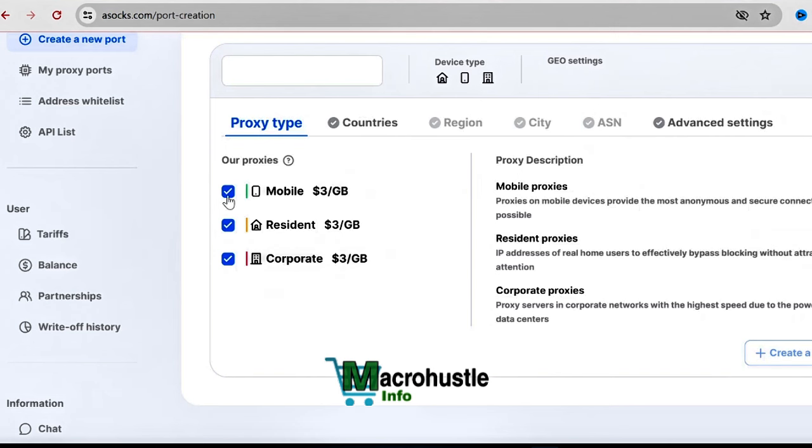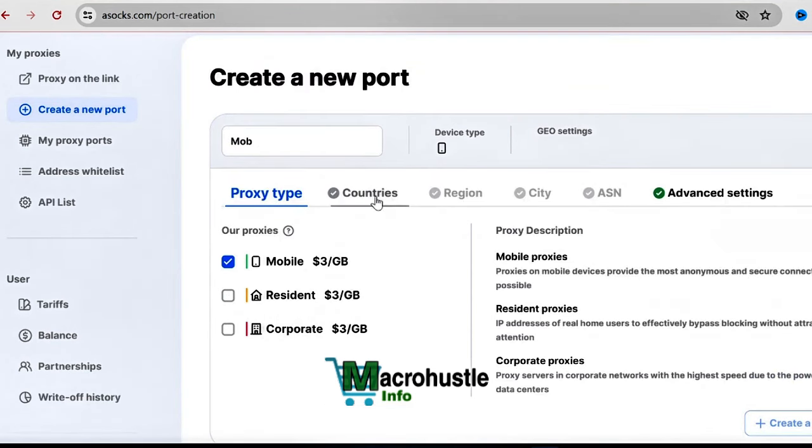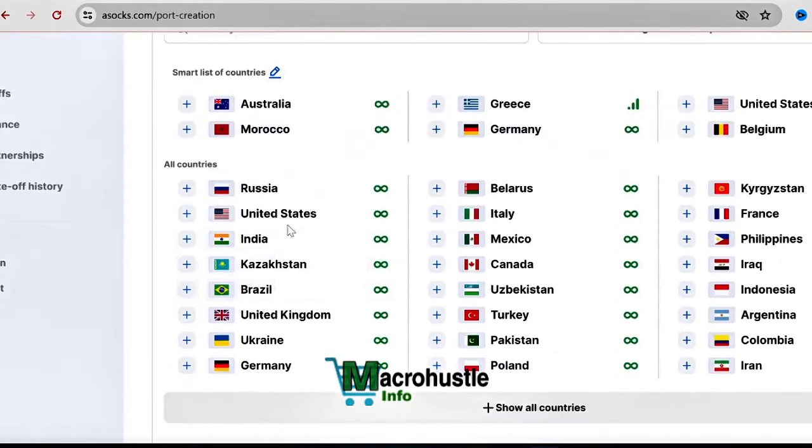So if you come here, since the first one is the best option, we're going to go ahead and uncheck this and then uncheck this, and basically you can now find out that we have mobile proxies, okay? If you are done doing that, you're going to click on the country tab, and then you're going to select any of the countries that you want to perform your task.